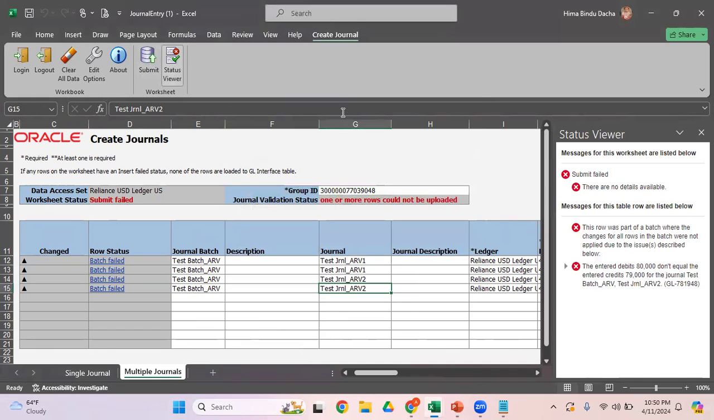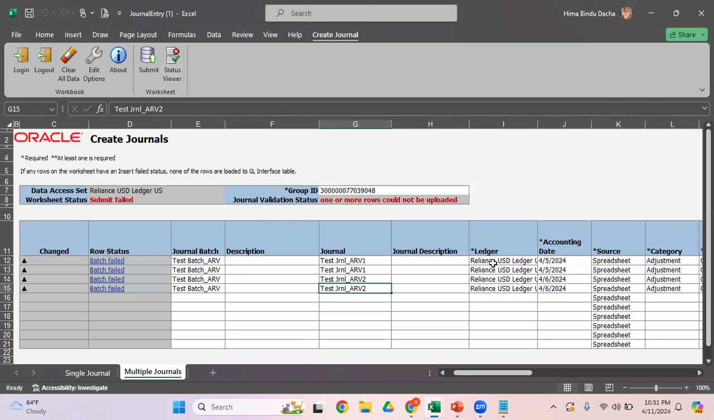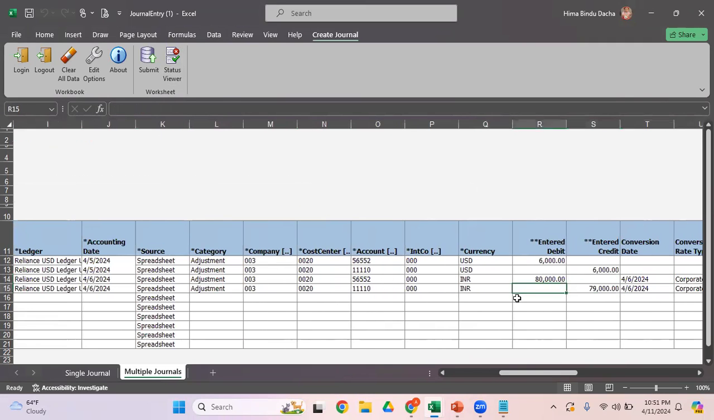See, it shows the batch has failed. One or more batches have failed. This row was part of a batch where the changes for all the rows in the batch were not applied due to the issue. Okay, the entered debit 80,000 does not equal the entered credit. So even though the first journal is balanced, the second journal is not balanced, so the system will not upload the entire batch. Now you need to fix that error so that the entire batch can be uploaded.